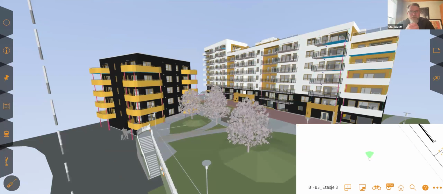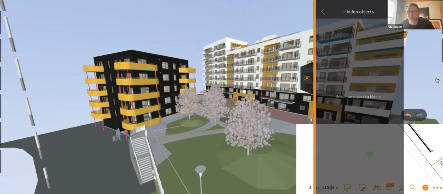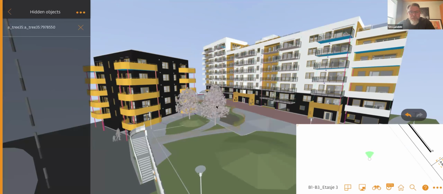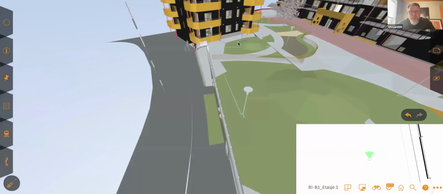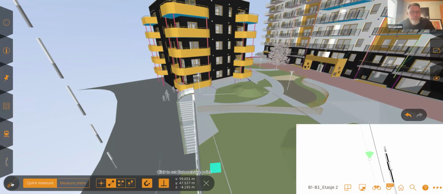And I go back to my home position, which is outside, and you can also use the measurement tool outside of the building. And I can see we have some trees in the middle here, so I use the hide object feature to get rid of these, because I want to show you how you can measure with the multiple measurement tool. And that is the next one to the right of the 2-point measure.